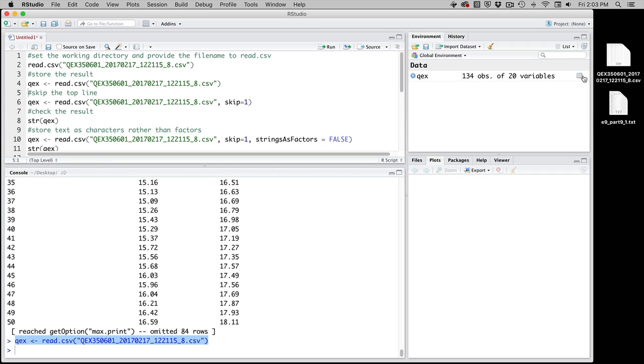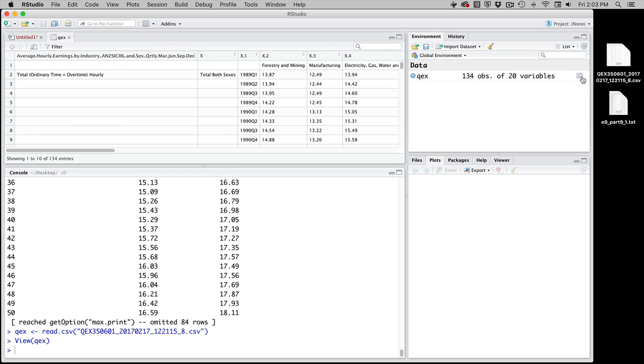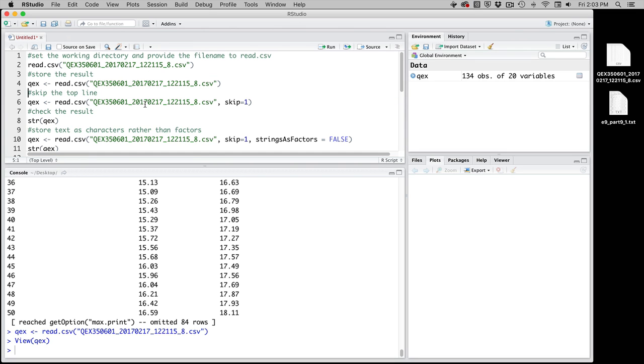For QEX, I can have a look at the result and I see, okay, the first line of data does include that second row of headings. I'd kind of like things to start one more line down. So I tweak my line, running basically the same command as before, but this time I've got two things I want to feed into the read CSV function.